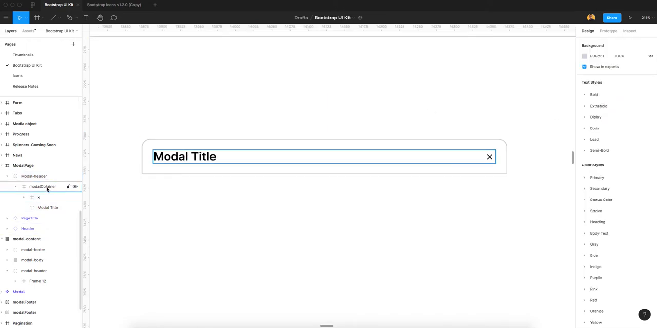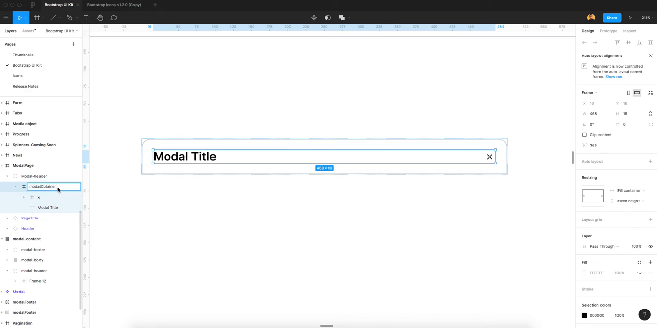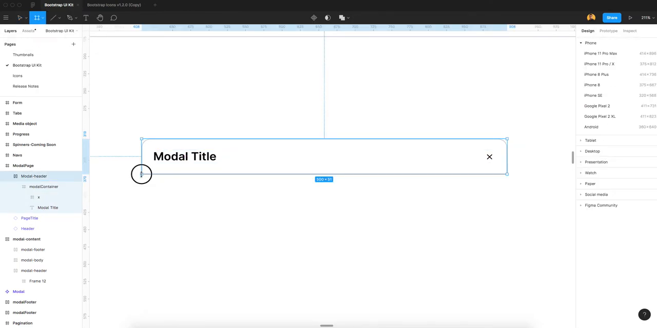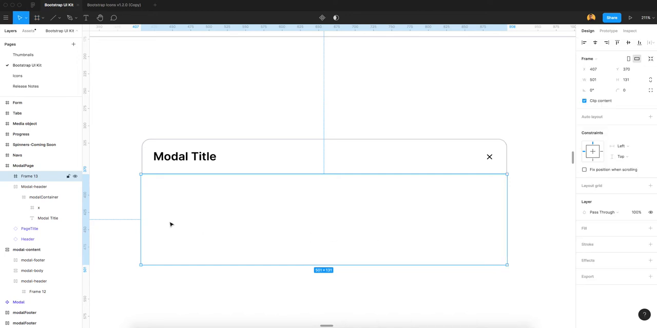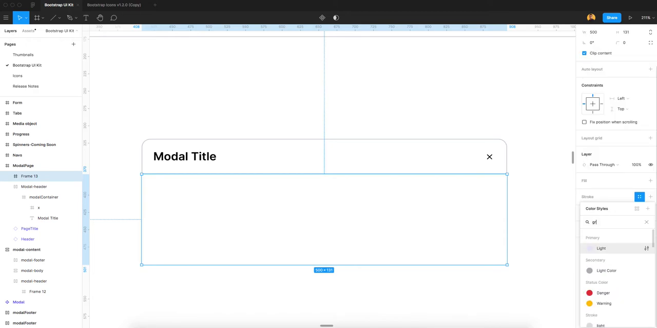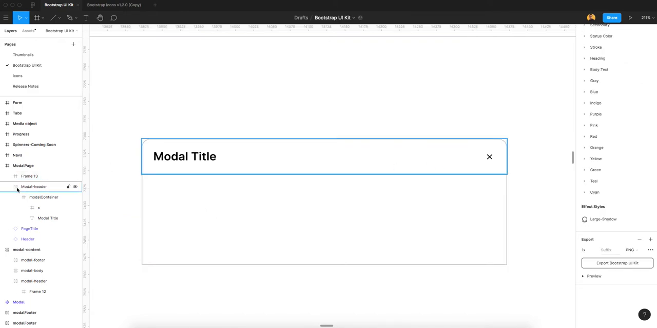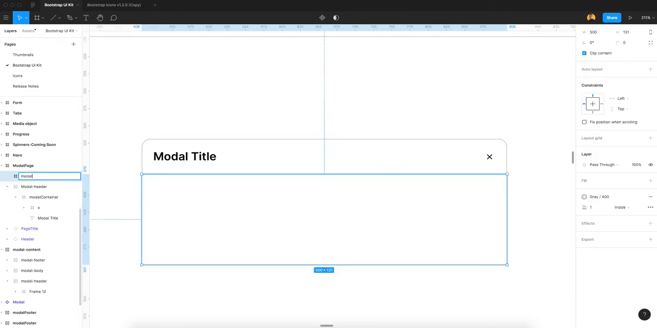Now I am going to create a modal body. I am selecting a new frame again and my frame width is 500. Okay, I am again giving stroke gray 400. We don't need any radius here. So this is our modal body.